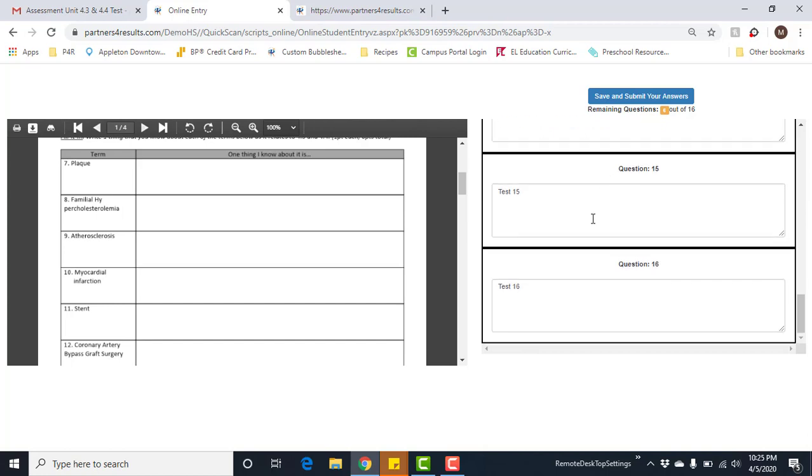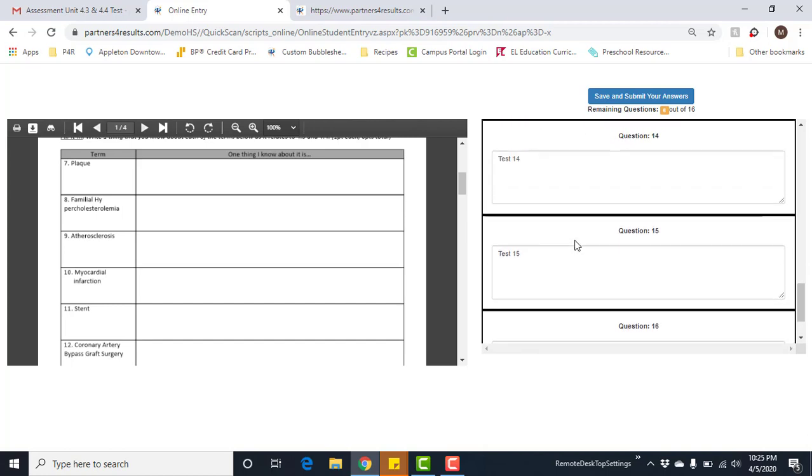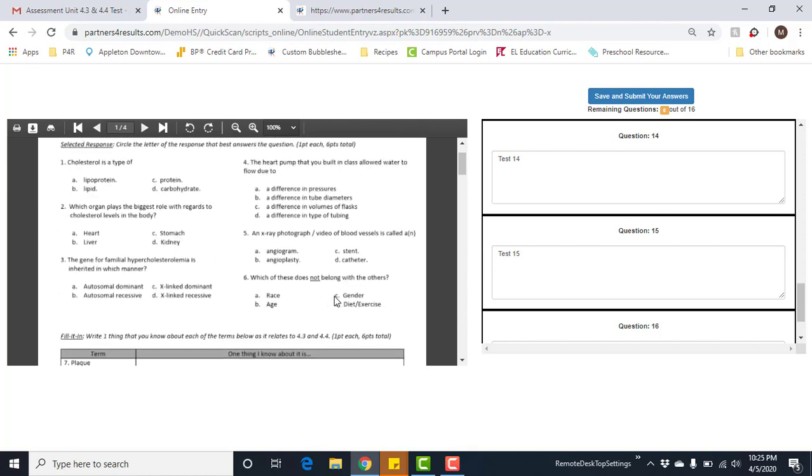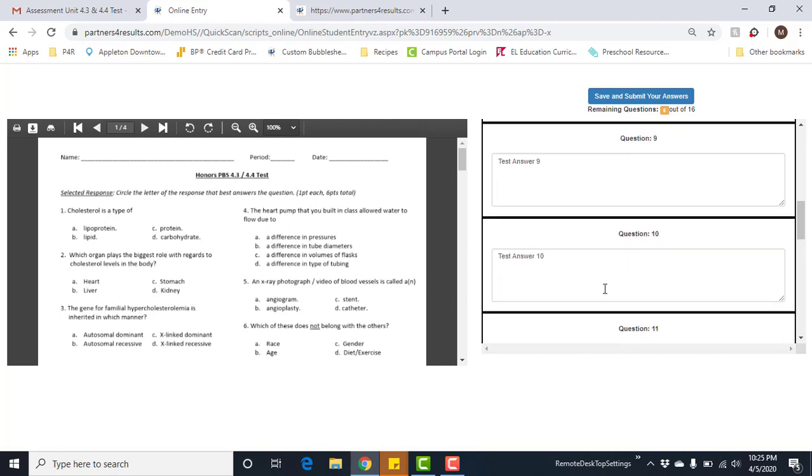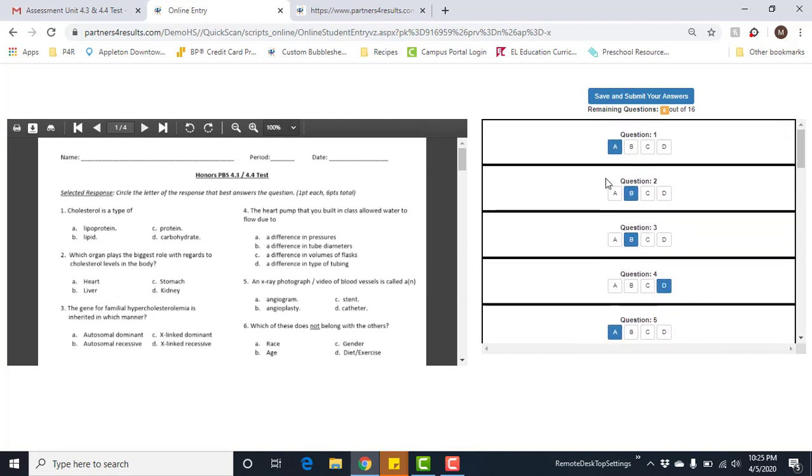When students are done taking the assessment, they will hit the Save and Submit Your Answers button. The assessment will be locked and they will not be able to go back into the assessment. If the assessment is all multiple choice, students will receive their scores right away. If it is teacher scored, they will see it once the teachers have scored the assessment.